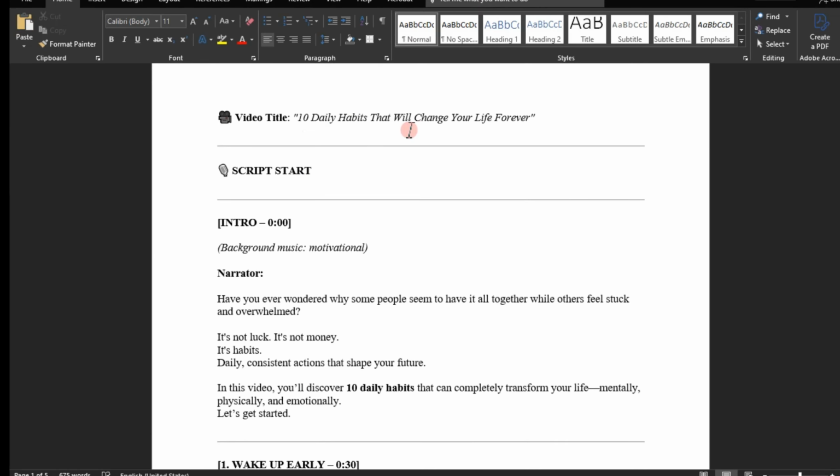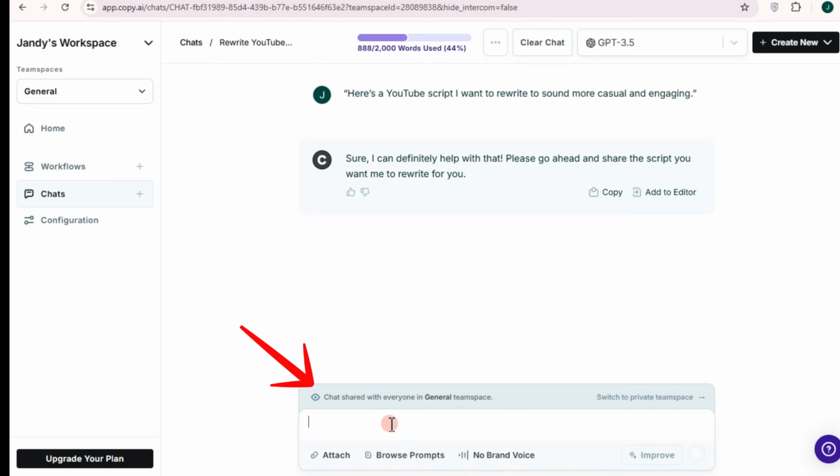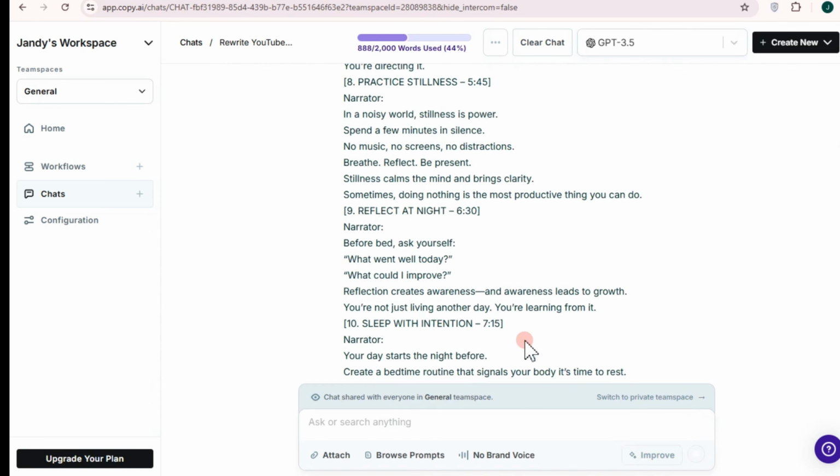10 daily habits that will change your life forever. So I'm going to select all, copy, and then go back to Copy.ai. And I'm going to paste the script right here. So this is what it looks like. So as you can see, I want to rewrite the sound more casual and engaging. So let's see what is the result.